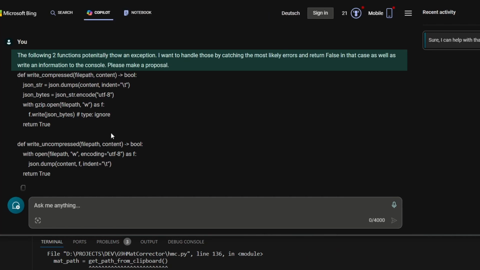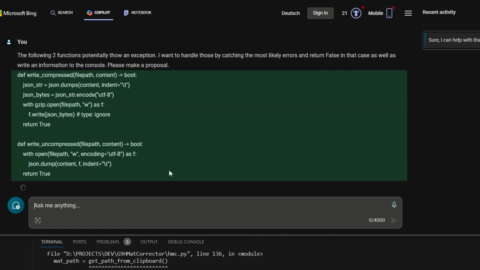The following two functions potentially throw an exception. I want to handle those by catching the most likely errors and return false in that case, as well as write information to the console. Please make a proposal. The last sentence is useless, I know, but I don't want GPT to make me an impolite person.